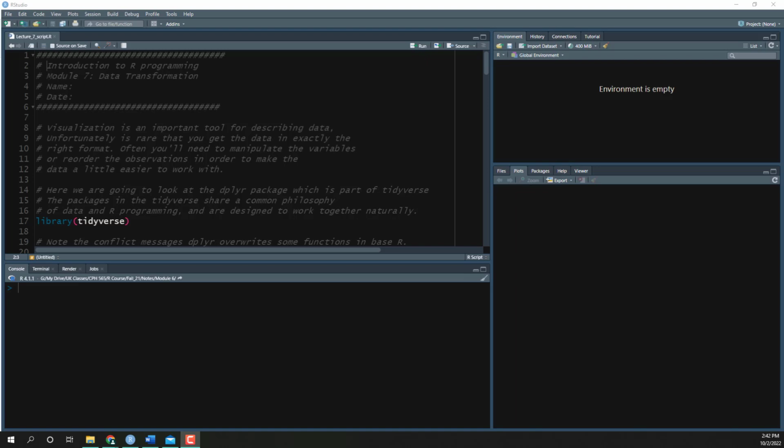In this video, we're going to look at data transformations. So far, we've spent a lot of time looking at visualization. And visualization is a very important tool for describing data, but unfortunately, it's going to be rare that you get the data in exactly the right format to start with in order to make plots. So often you'll need to manipulate variables or reorder observations to make the data a little bit easier to work with.